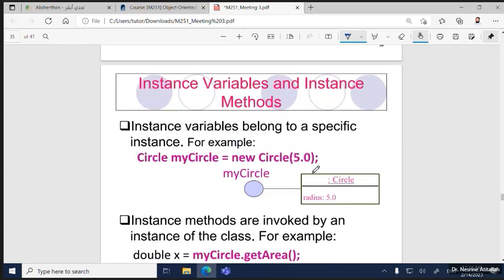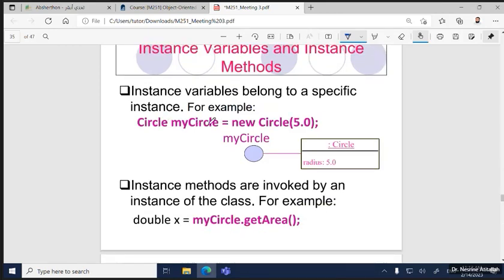Like here, for example, you have Circle. My circle is equal to new Circle. This is an instance variable, my circle. So you can apply all these methods to your instance. This is not a method, this is a variable, radius. So here you have a radius, but here it is a method. So this is called an instance method. You can invoke these methods in your class for your object.